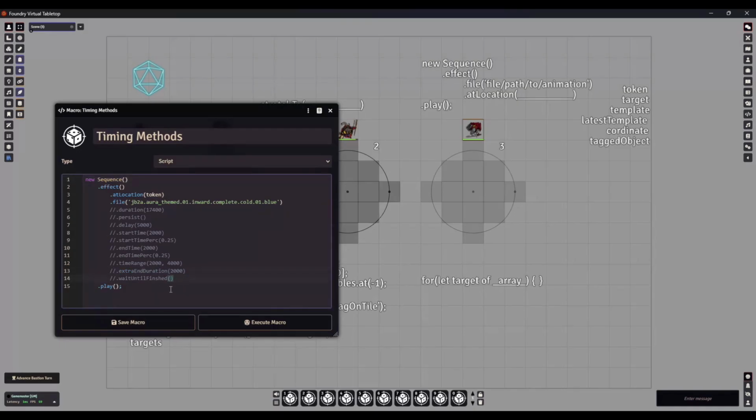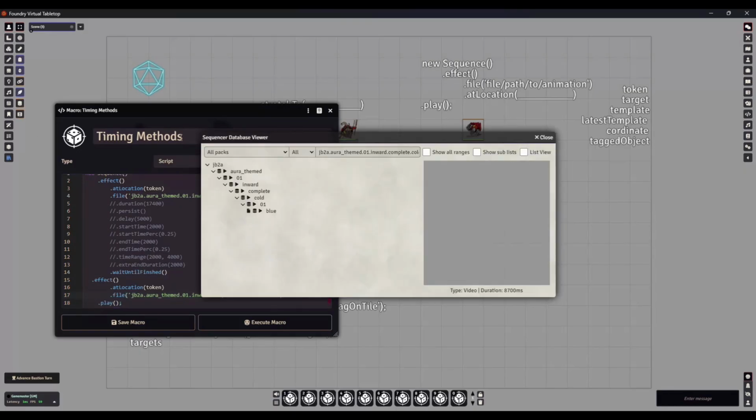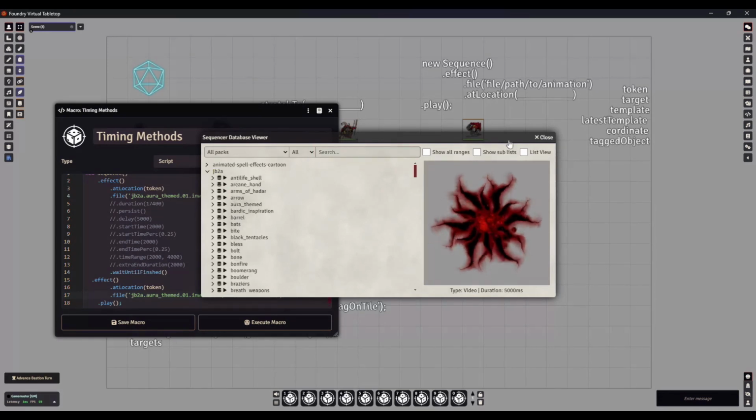Lastly is the waitUntilFinished method. This one is for putting extra effects on. So I'm going to go ahead and put a second effect on this one. We're going to copy this and put a second effect. We're going to change the effects to something different. So clear this out. Let's go with Arms of Adar.